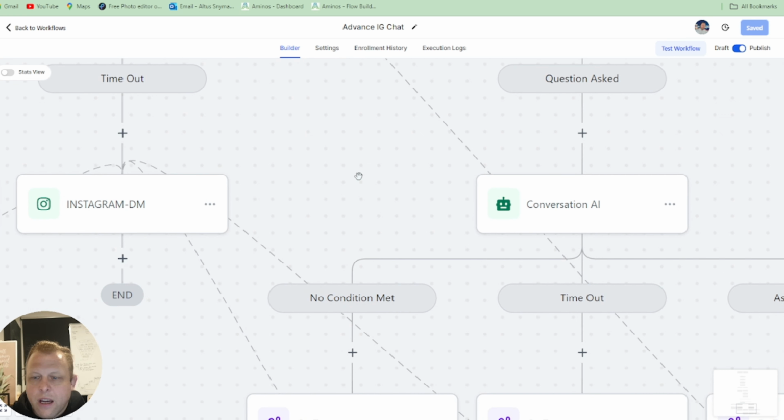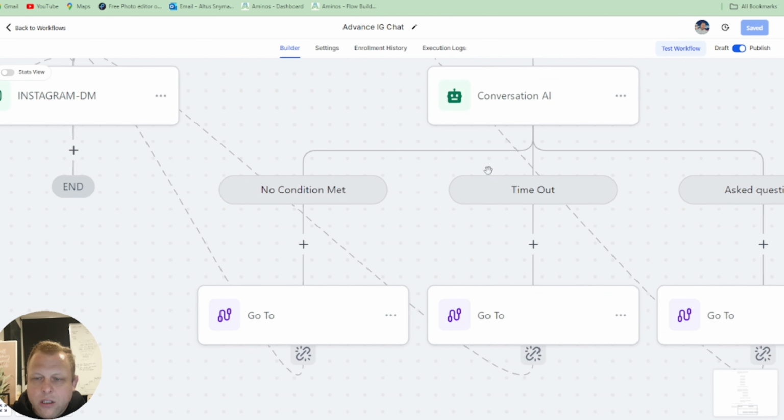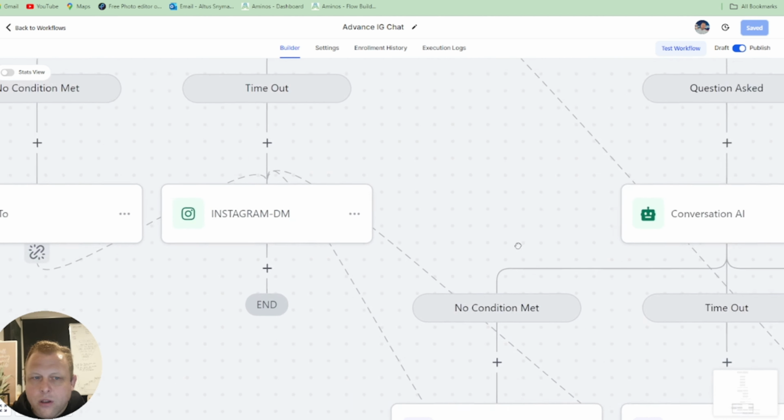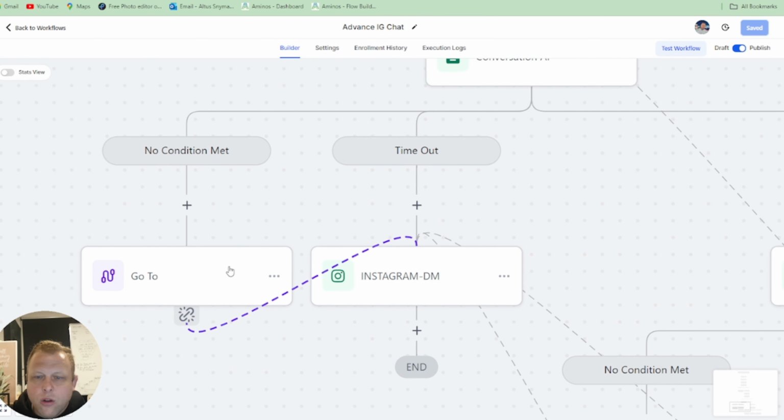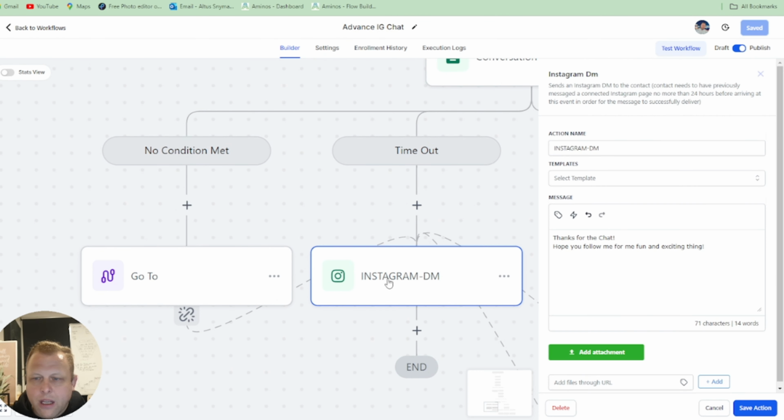And eventually, if it feels like it's timing out, or they don't answer with a question, the timeout is always going to come back to one direct message saying, thanks for the chat. So it's a closer.